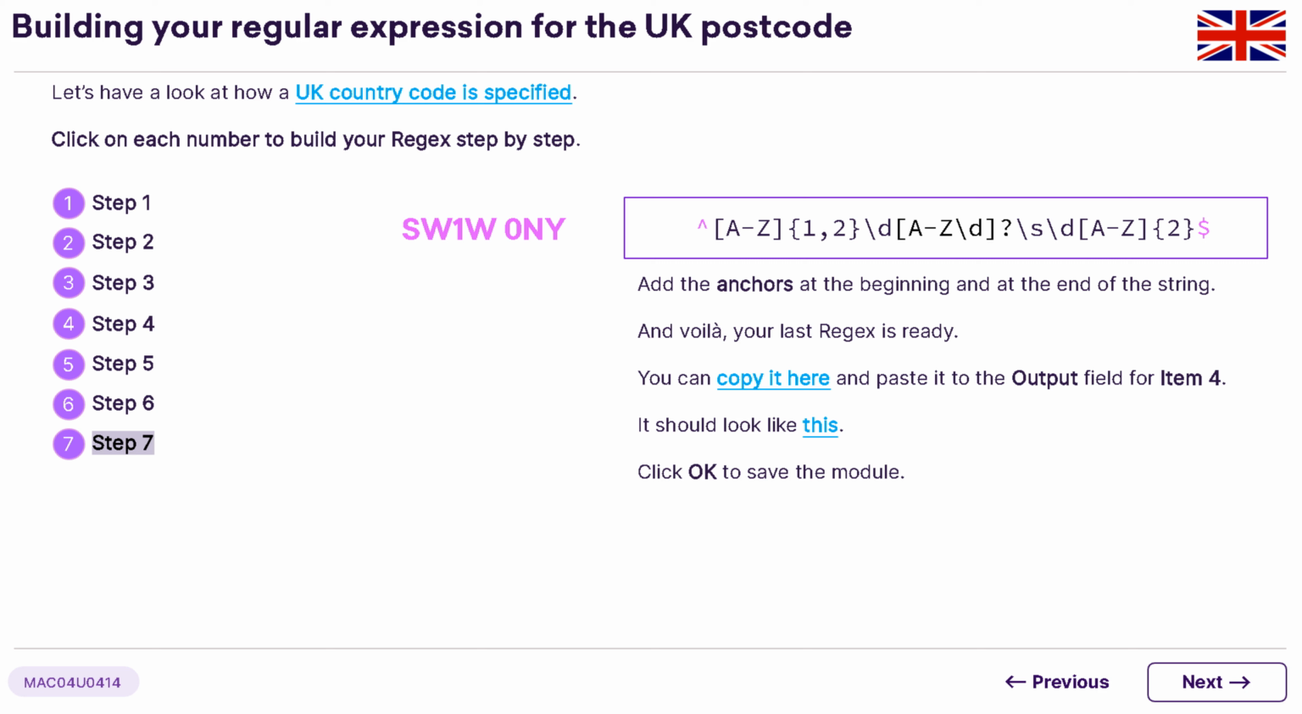Next up, include a space characterized by \s, as every UK postcode has this separation. Following the space, we use a single digit, represented again by \d. Finally, two capital letters finish off the regular expression pattern, which we notate as [A-Z]{2}. Conclude this pattern with a $ sign, dollar, as the closing anchor, securing the pattern from the end.